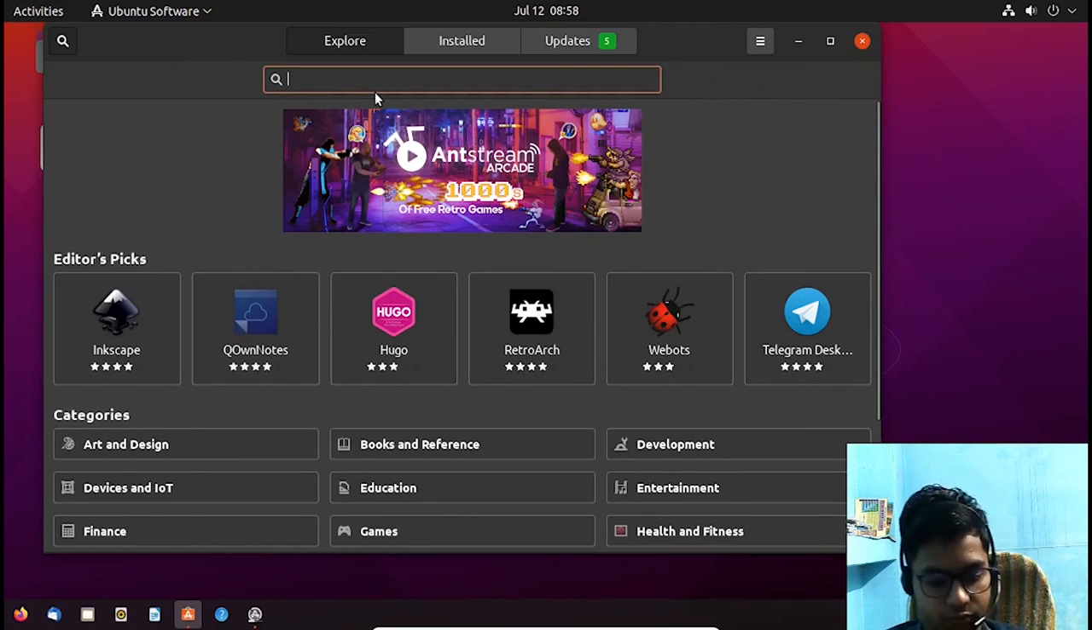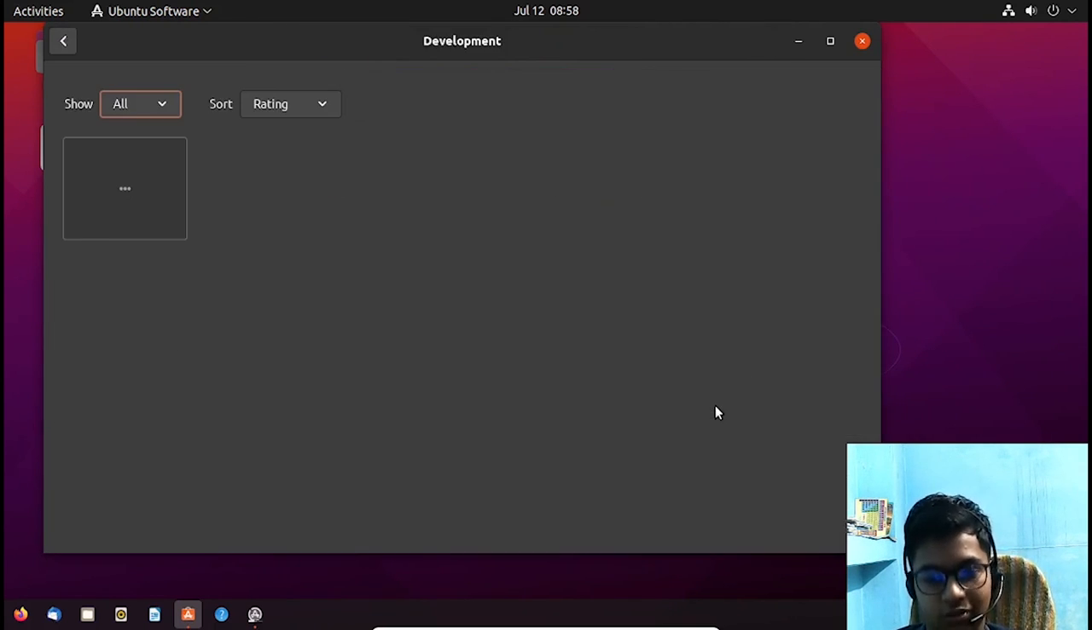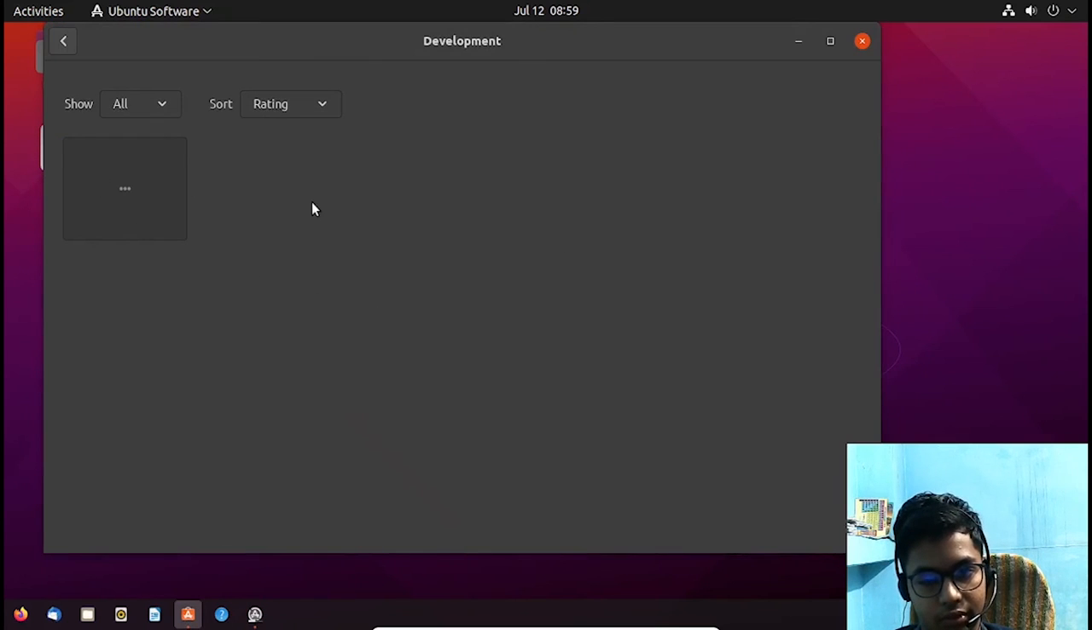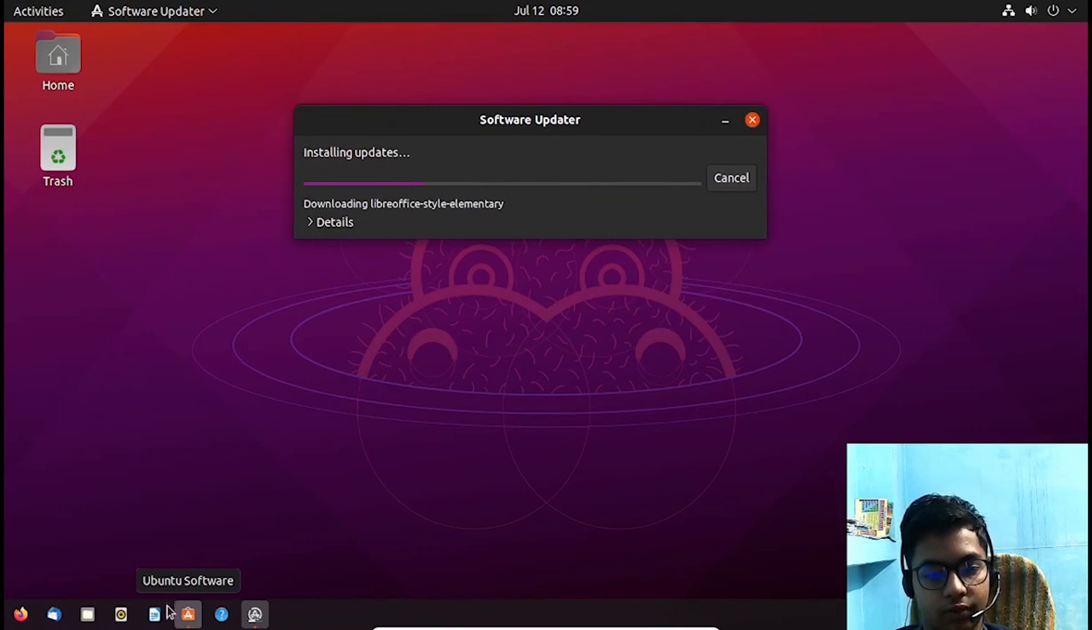Search VS Code. You can just go to development. I think the update is going on, that's why it is being slow. You can just download this from the Ubuntu software.